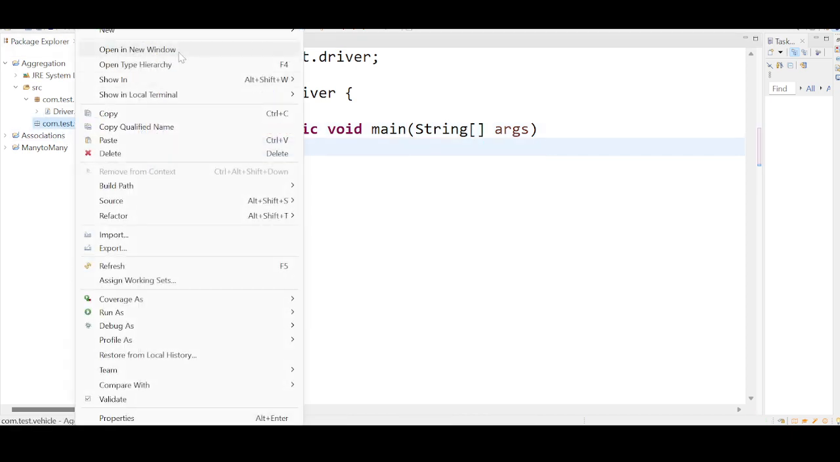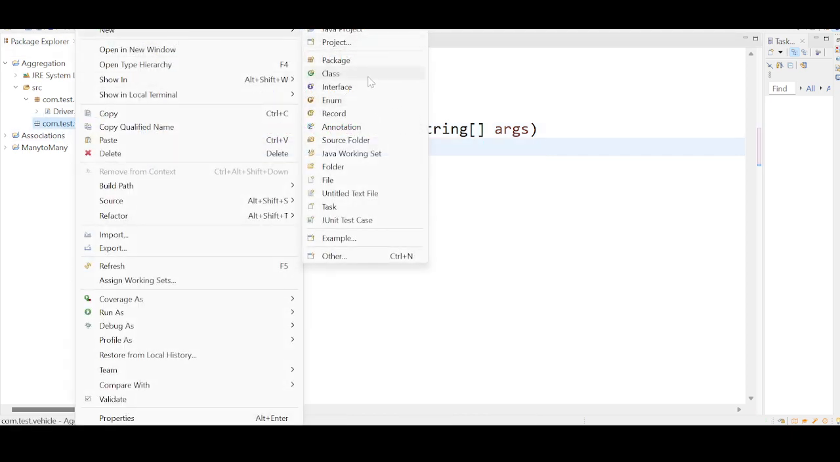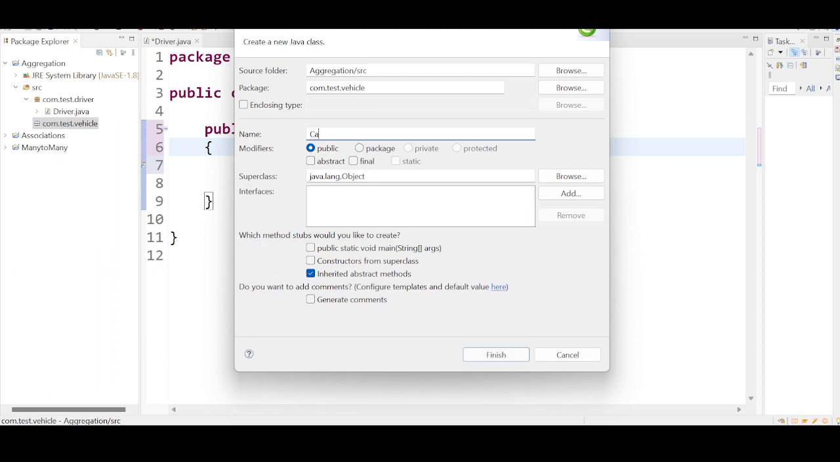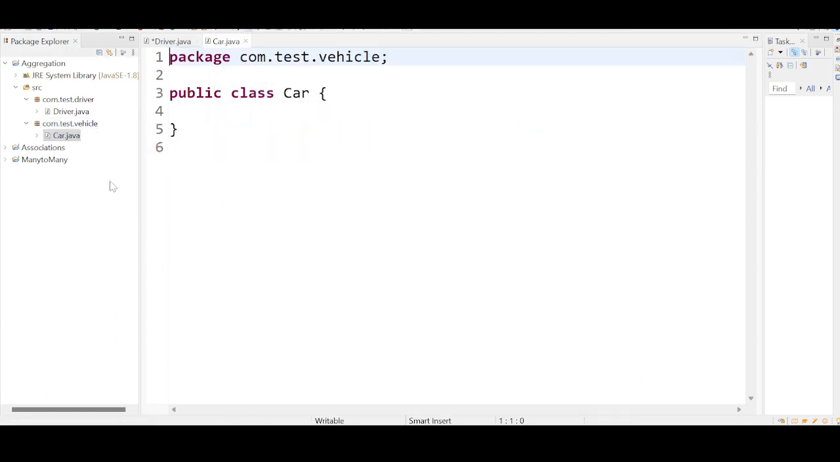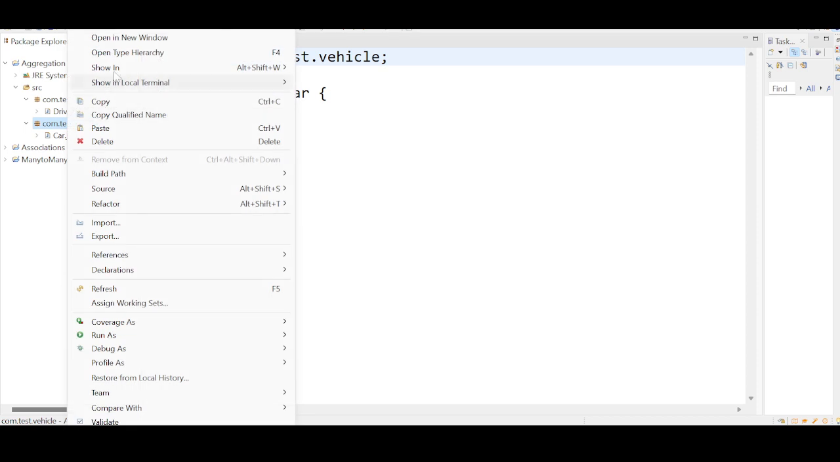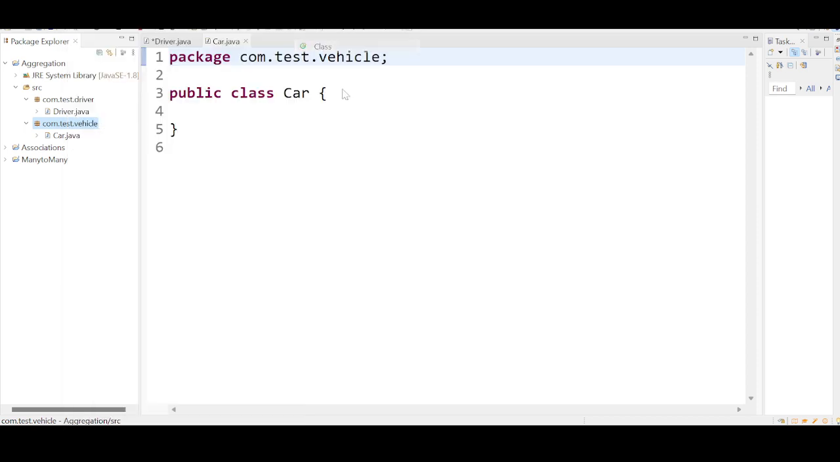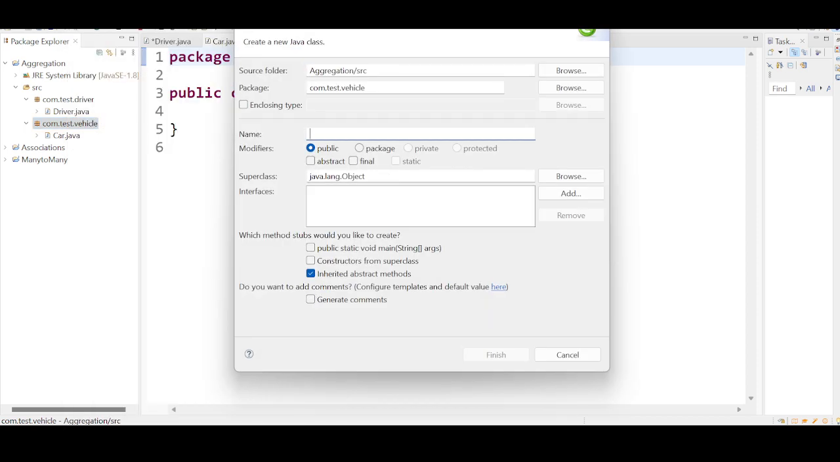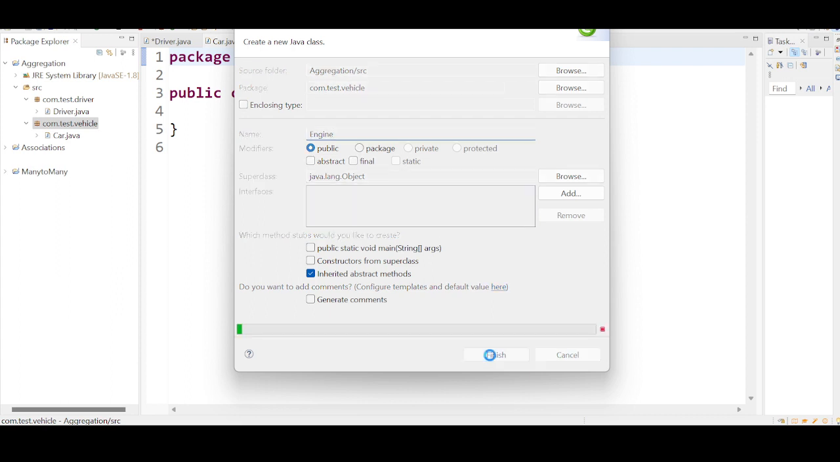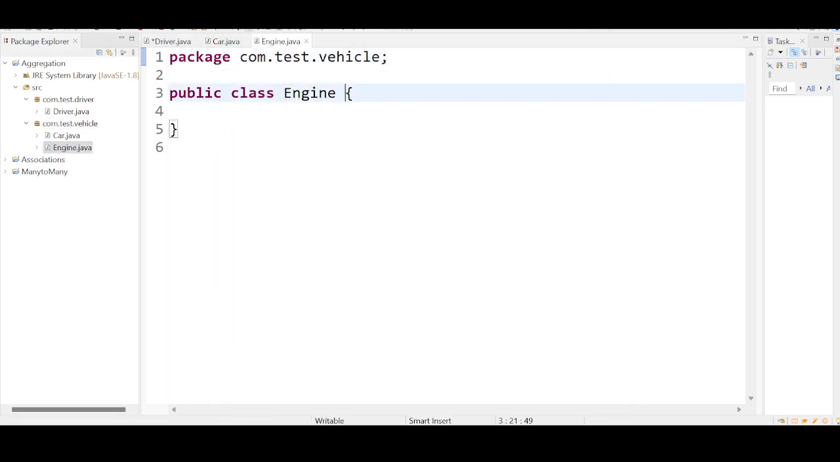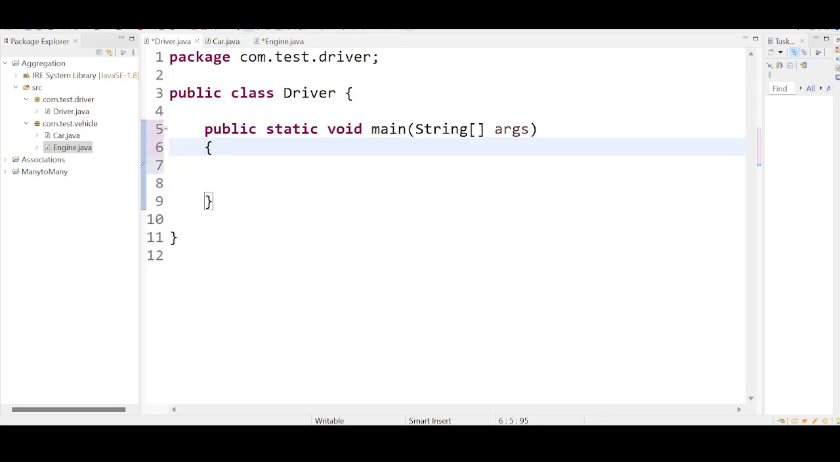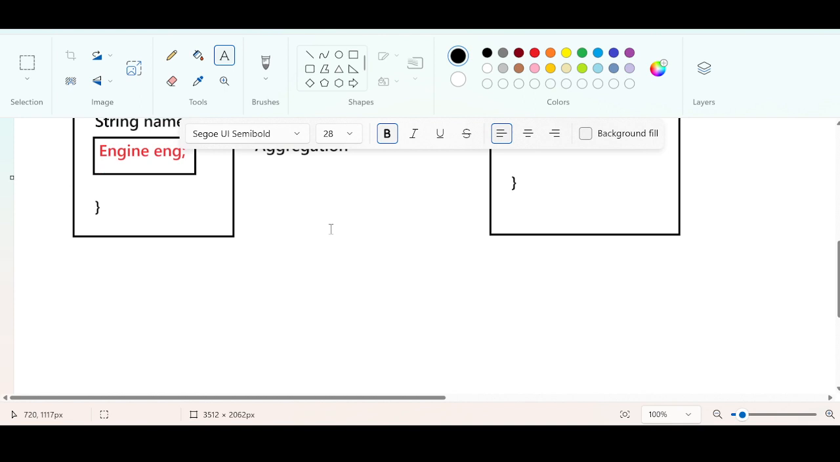And inside the vehicle package, we need to create two classes. One class is for the car. And the second class, again, right click here, click on new, click on class. The second class is for engine. The design has been done successfully. We have three classes: two classes under the vehicle package and one class under the driver package. Let me show it for you. Three classes here. Let us design the diagram for this.